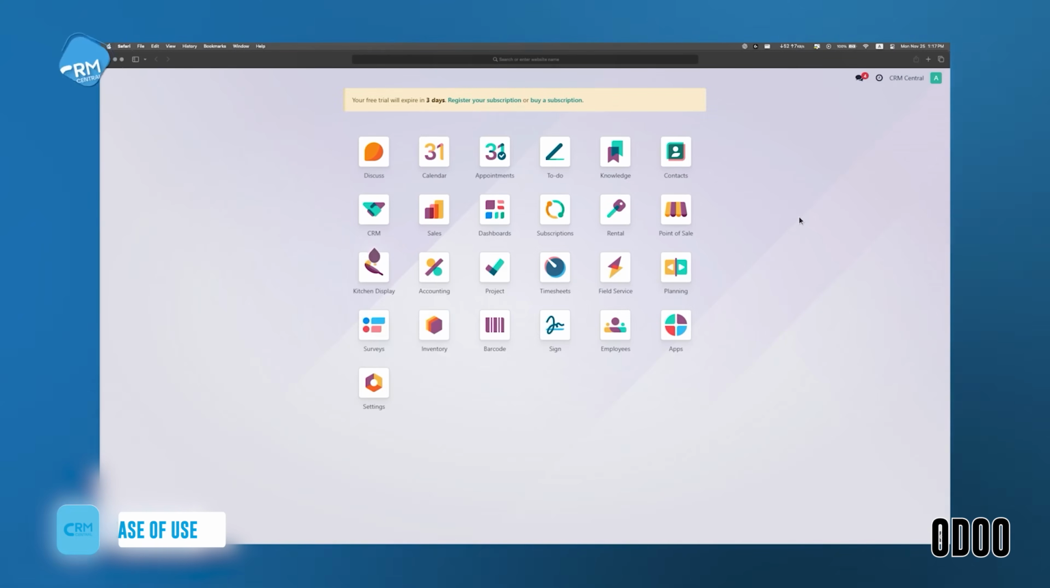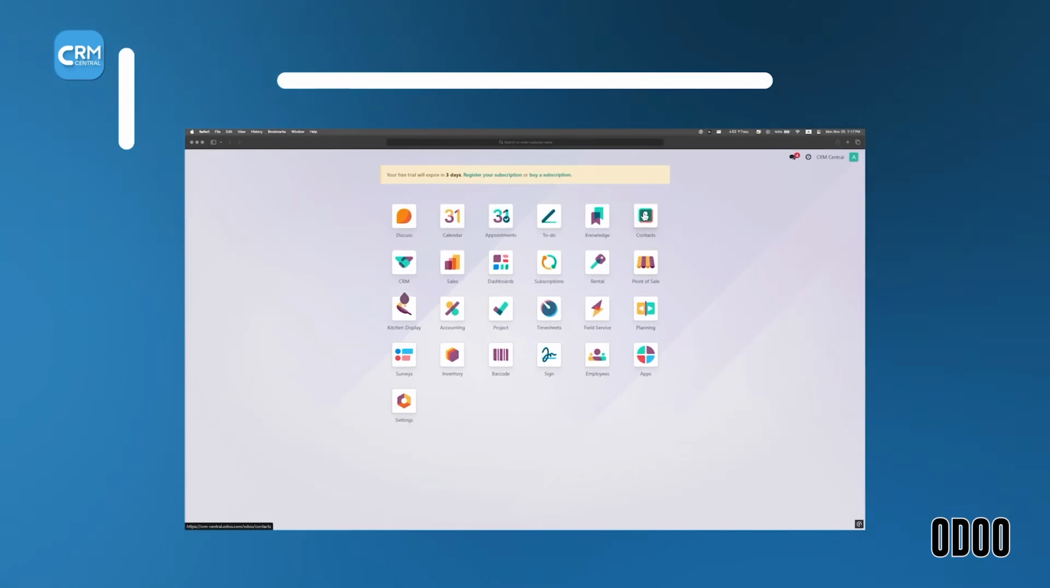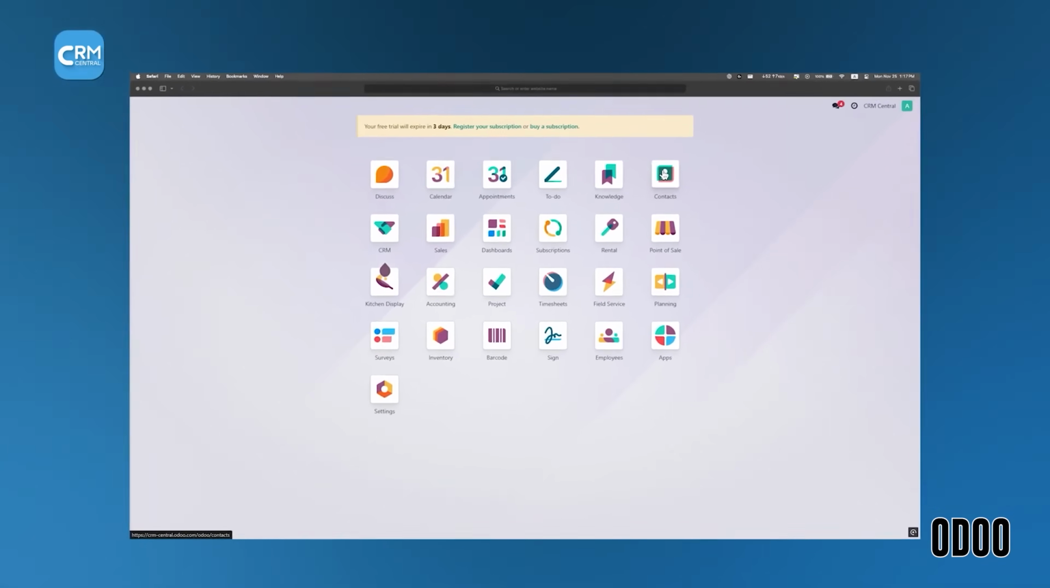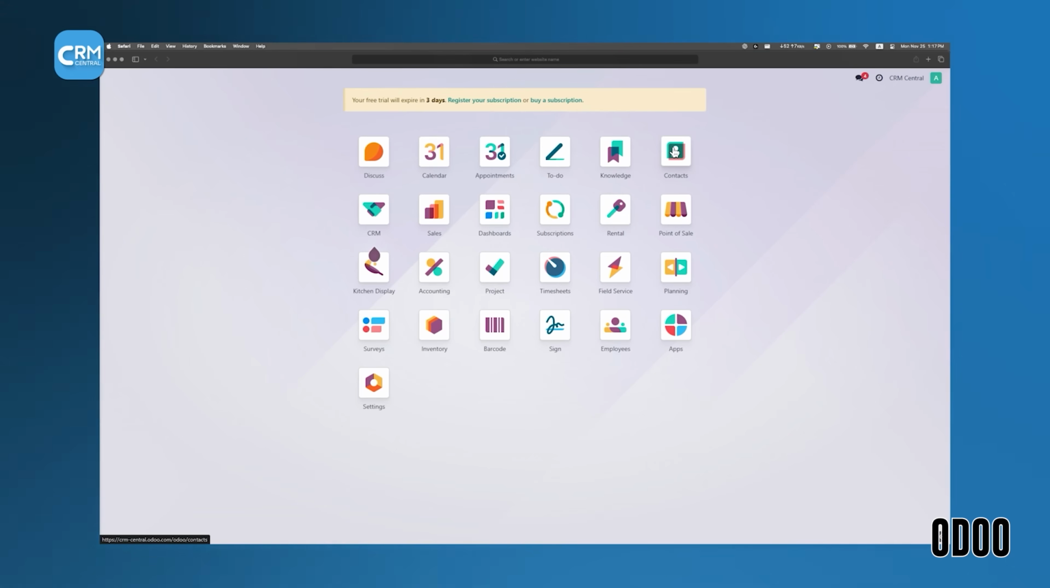Getting straight into the experience. When you dive into Odoo's interface, it places small, individually labeled widgets directly on the homepage. It reminds you a bit of a smartphone screen. Each of these widgets represents a distinct function, whether it's sales, contacts, inventory, or other core areas. And because they're visually separated and clearly titled, navigating through them feels intuitive from the very start.